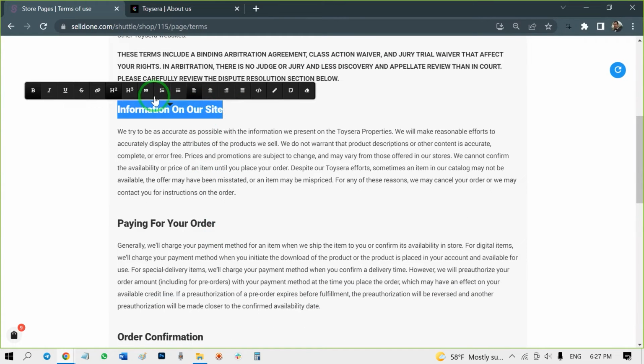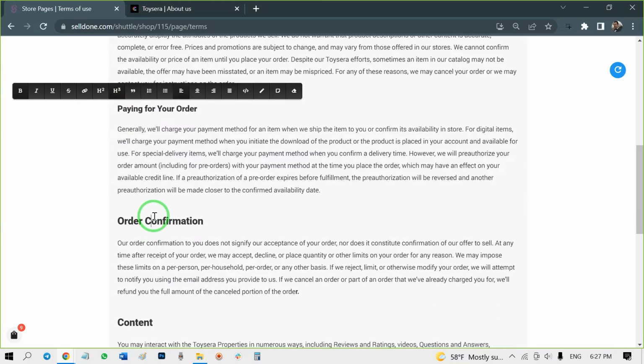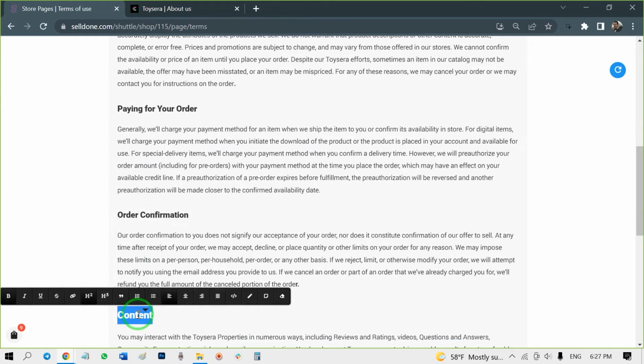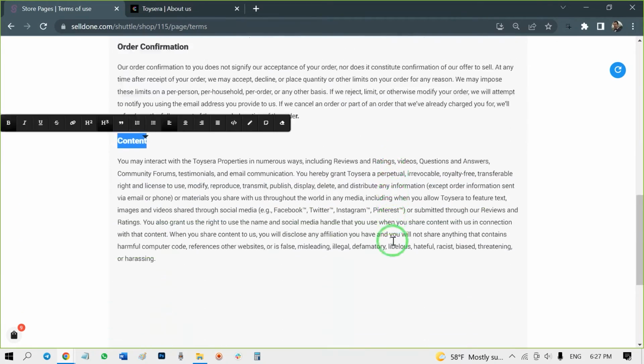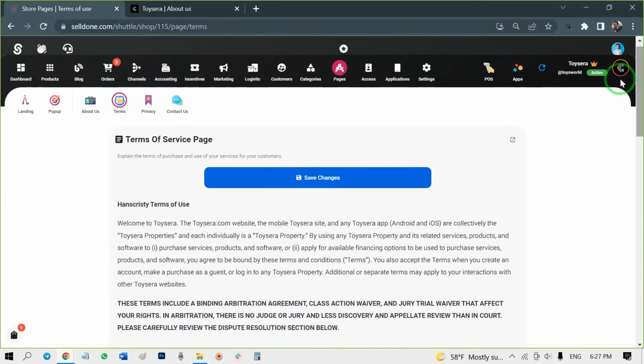If you intend to make your page more attractive, you can employ the designing and writing tools in Selldone. I can apply H3 as heading 3 for the titles. Now I save the changes.